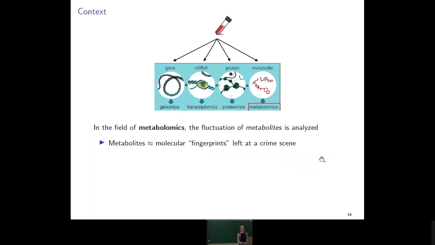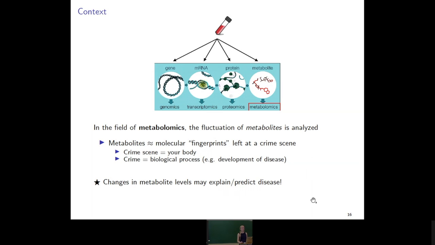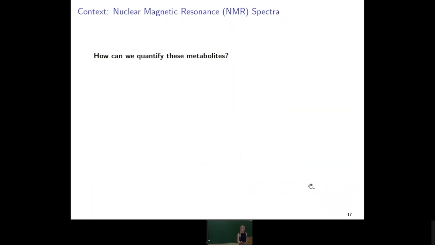You can think of a metabolite as kind of a molecular fingerprint at a crime scene. So the crime scene is your body, unfortunately, and the crime would be some kind of biological process. So for example, the development of a disease. And the hypothesis in metabolomics is that if you can study the metabolites, you'll figure out that certain changes in metabolites might be able to explain or predict disease. So we can just look at fluctuations in metabolites to do those things.